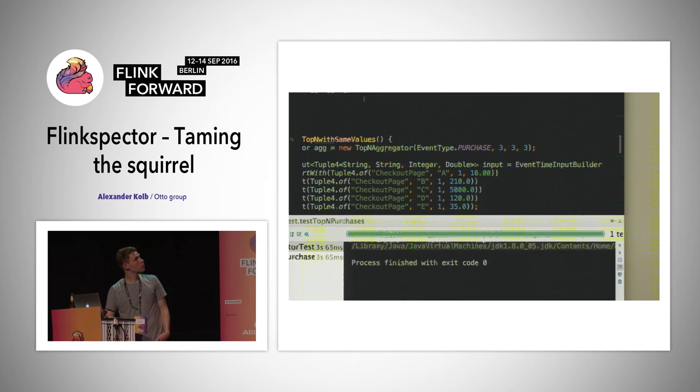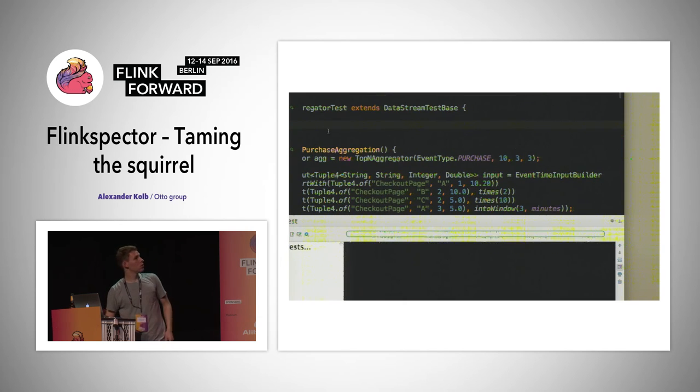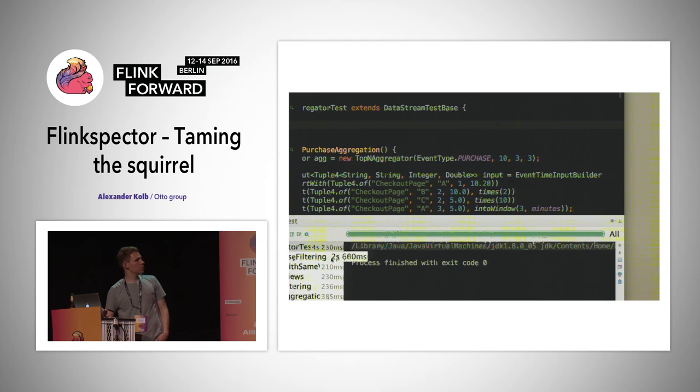As you can see, the first test runs a little bit longer because it starts a cluster for this test, but all subsequent tests use this cluster, and they run a considerably shorter amount of time.